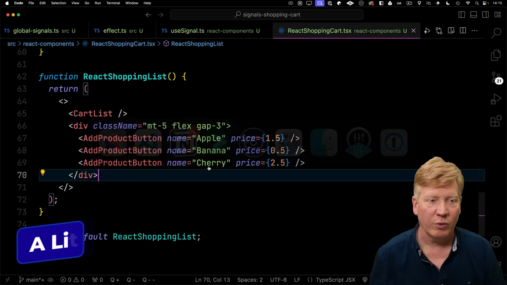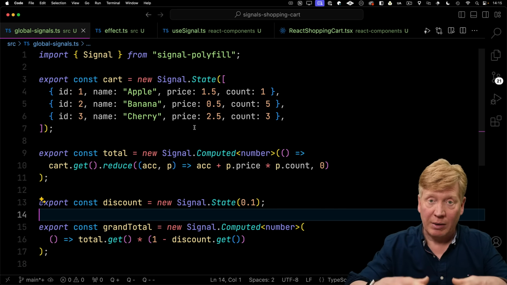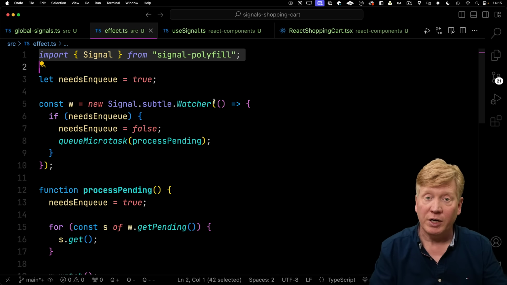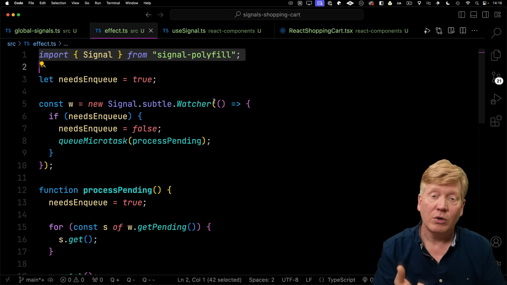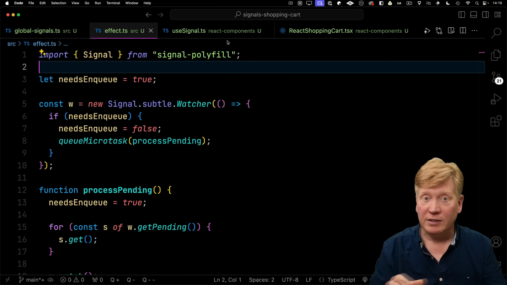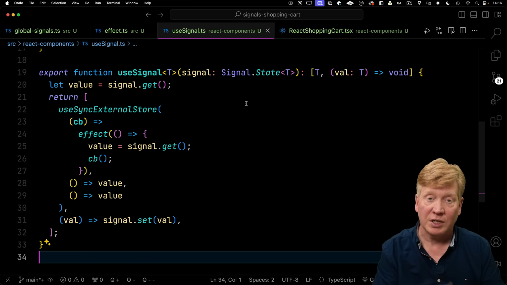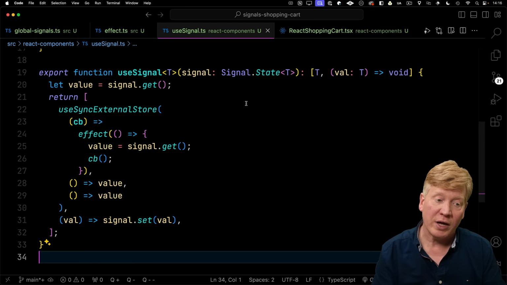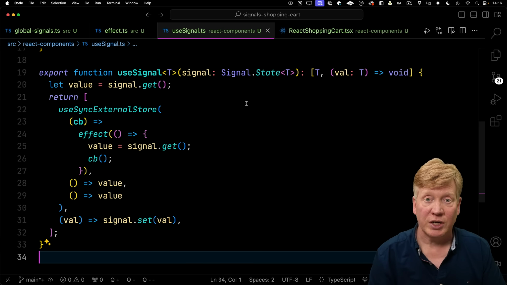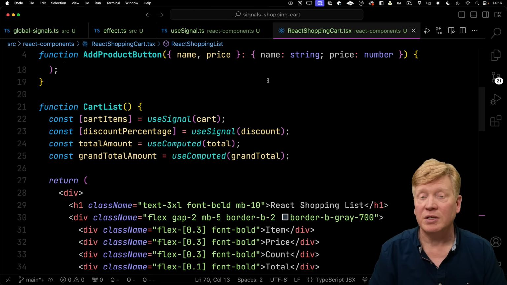Okay, so let's take a look at where we are so far. So we have defined some signals, the base state of the application. That's section 1. We created an effect function that's going to get called back whenever any of the signals that we call when we are in that function change. We then connect that effect function to React using useSignal and useComputed, which use useSyncExternalStore to give us a callback. We then wrap that in an effect and call back whenever those signals change. And then finally, we connect that to our components using those custom hooks inside of our React components.